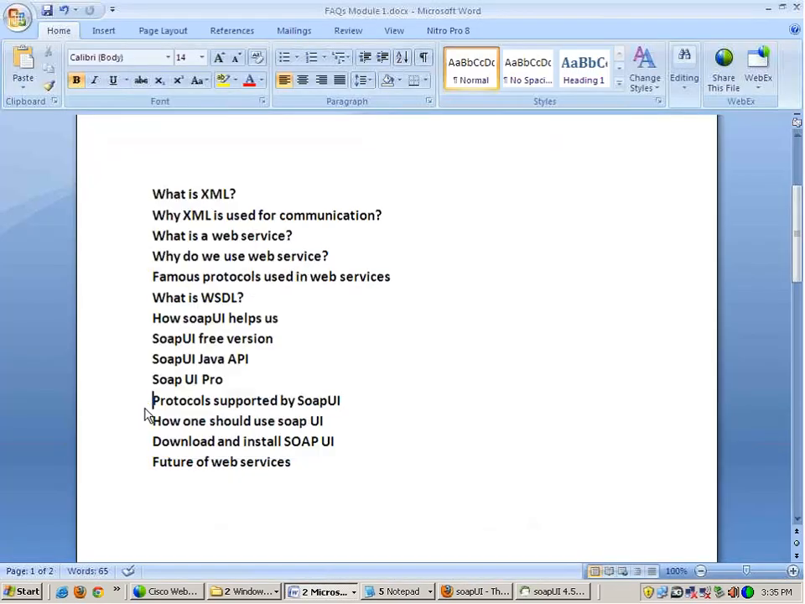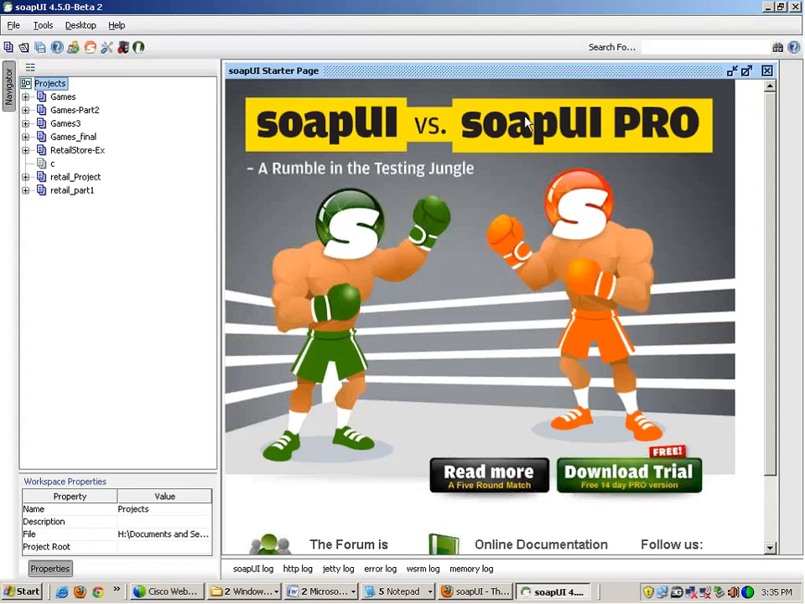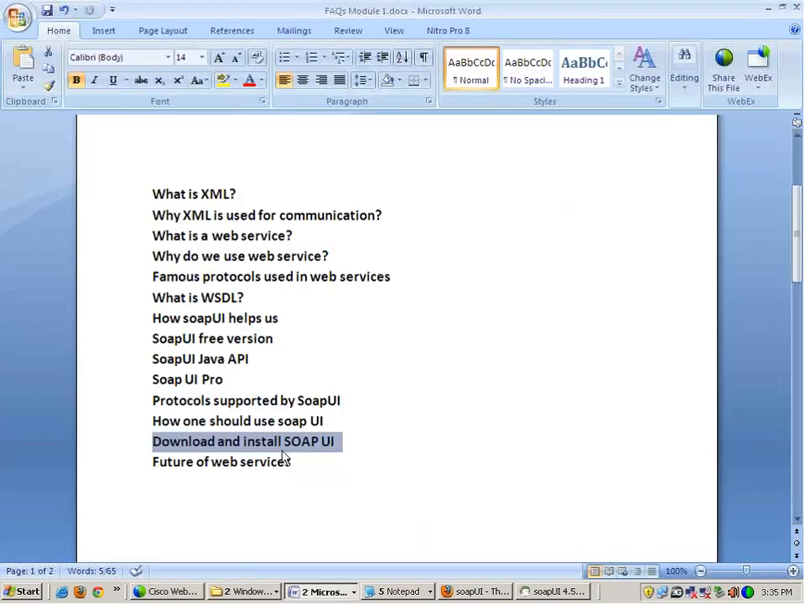Protocols supported by SOAPUi: SOAP and REST. These are the major protocols which we use, and both of them are supported. Download and install SOAPUi. I have told you how you can download it. You can download the exe file and install it.